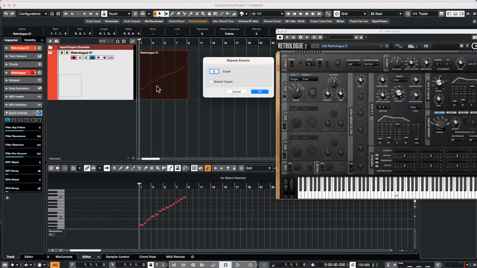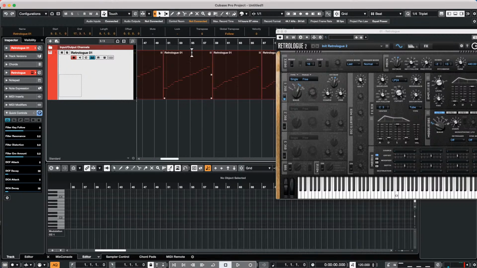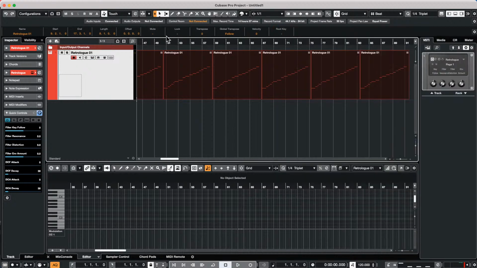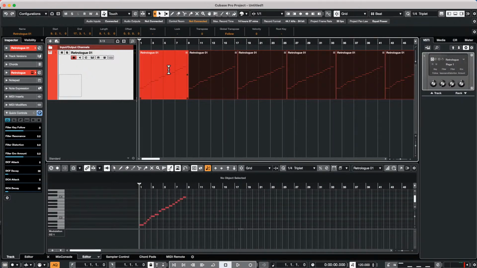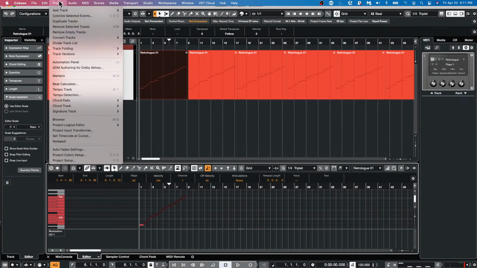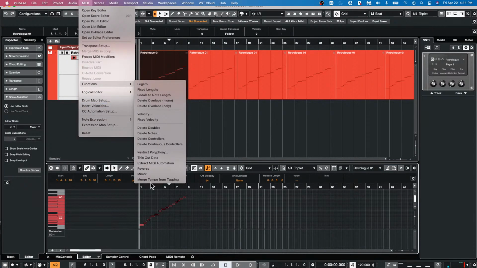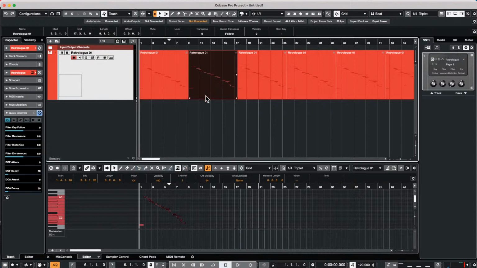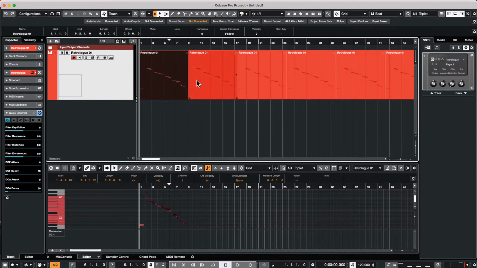Now when I select this particular event, if I hit, I think it's Control or Command K, we'll see Repeat Events. So let's say I want 10 repetitions, and I click on Shared Copies. Now when I come over here, we'll see that these two horizontal lines indicate that that's a shared event. If I go to this particular event and reverse the MIDI notes, you'll see that the MIDI notes in all the subsequent events have updated based upon edits to the original part. So just hit Control or Command plus K as you make the copies.